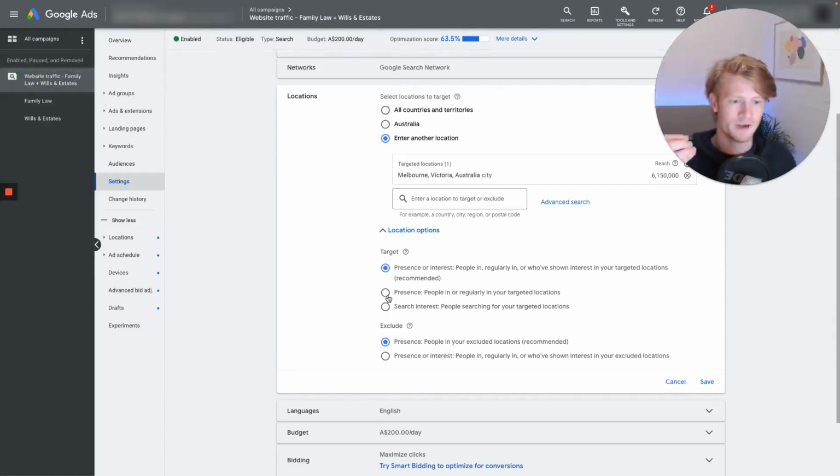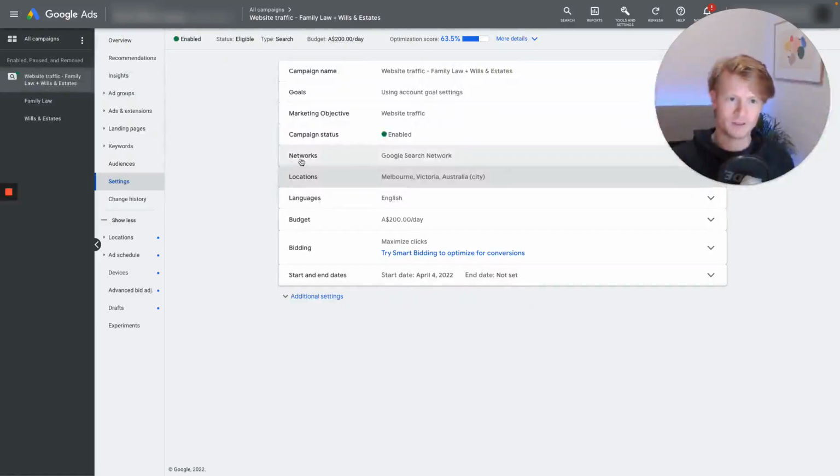So we're going to change it to presence and just make it people in or regularly in your targeted locations. If we could just make it people in your targeted locations, that would be even better, but that's the best we can do. So you're going to change both of those default settings. So the first was networks, the second were your location default settings there.